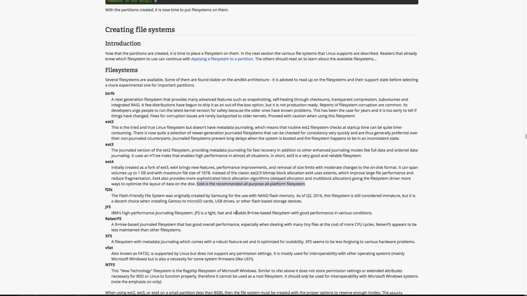Now, before we do that, we need to talk a little bit about file systems. There's a whole bunch of choices here. We talked about ext2 and ext4, and how ext4 has journal capability so that if the power goes out, it can automatically restore itself to a consistent state, whereas a non-journal file system wouldn't have that capability.